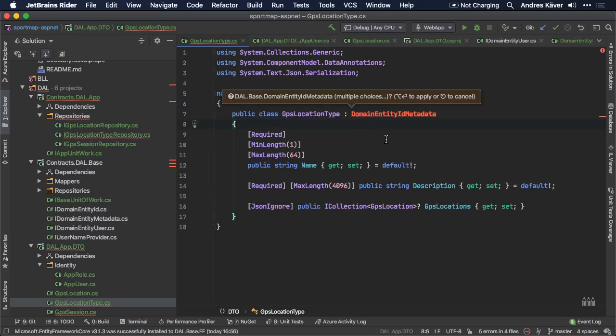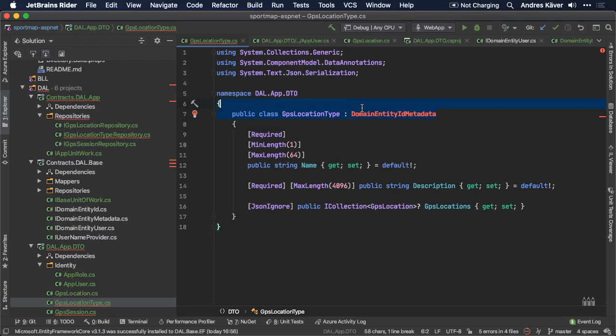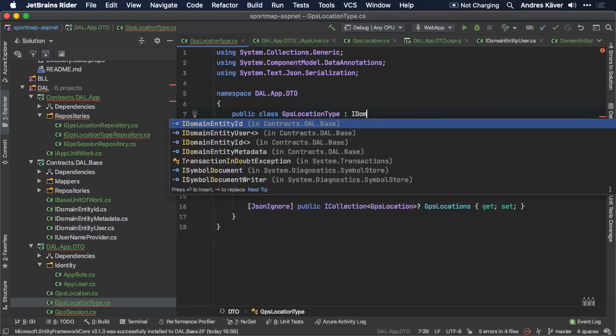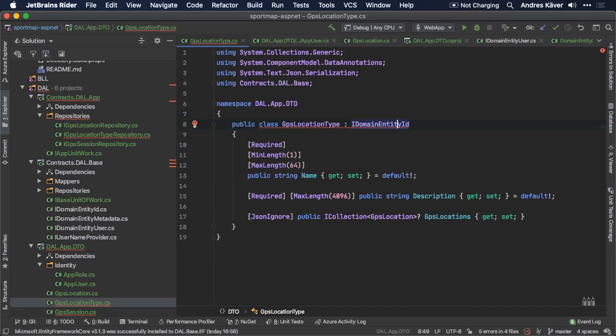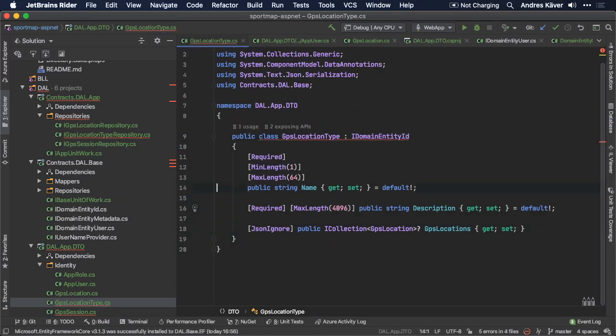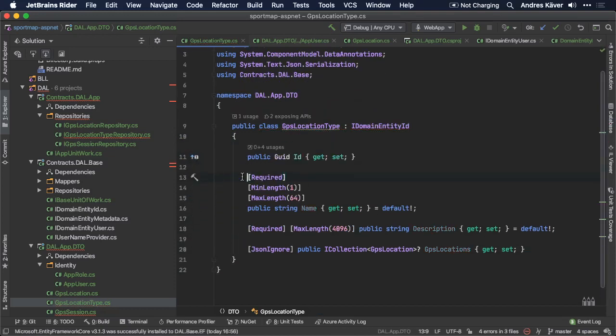So here we have the same thing, domain entity, here it's only an ID and the metadata. So here we only have the domain entity ID. And I don't have to do anything with the JSON ignore here. We don't serialize those.